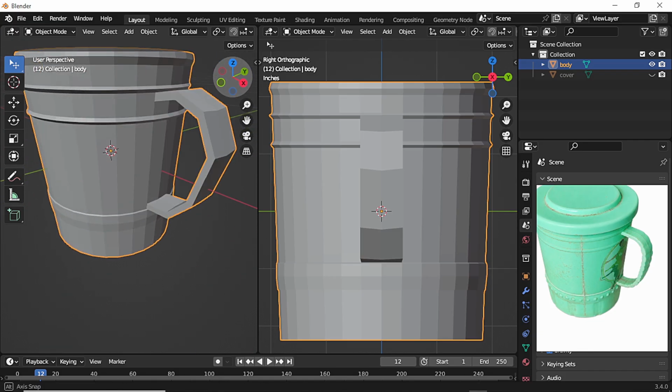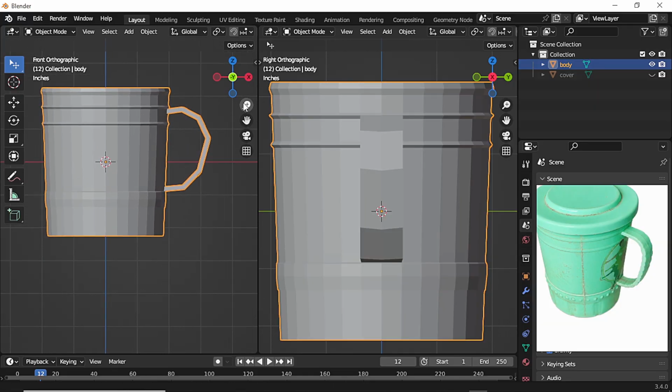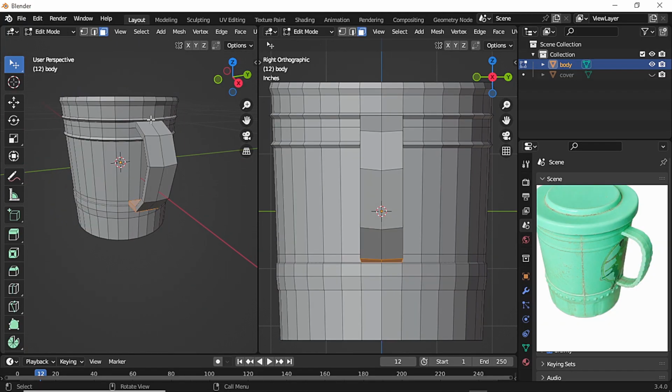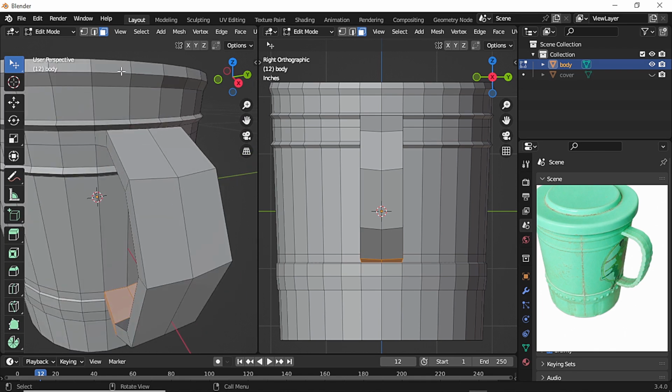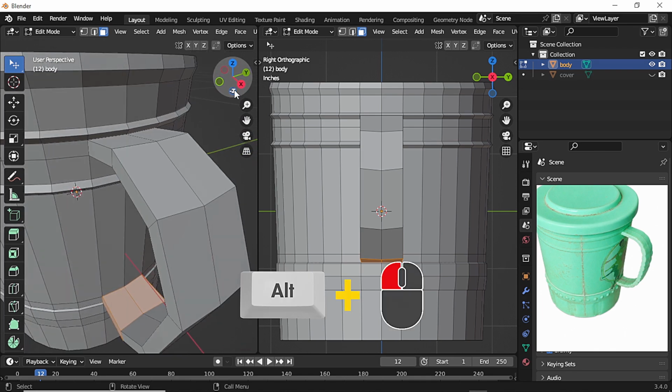So it's a little too wide. Let's make it a little bit thinner. So select the whole handle.